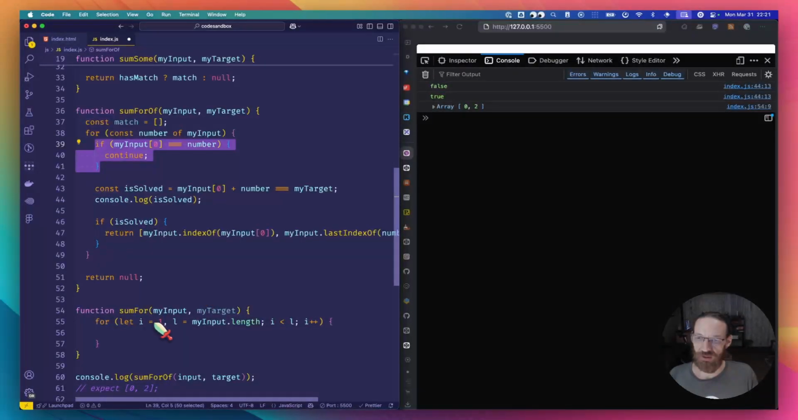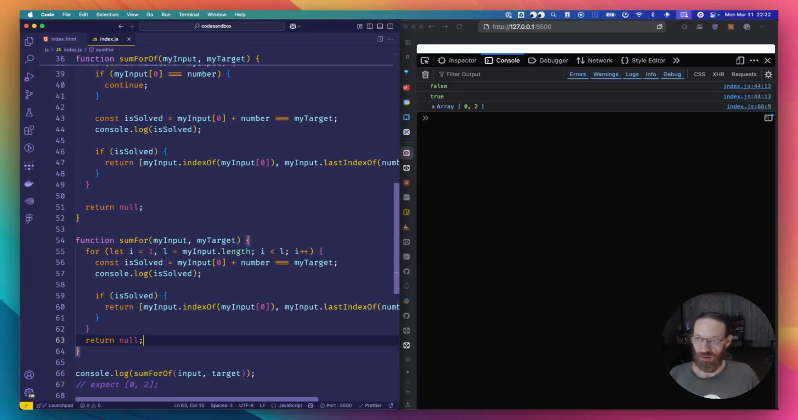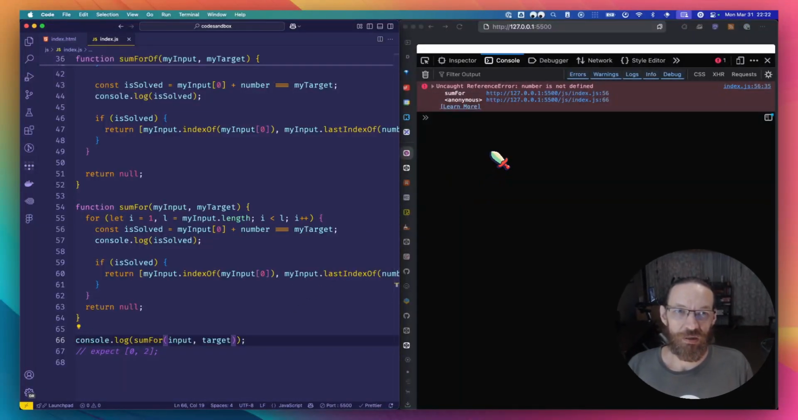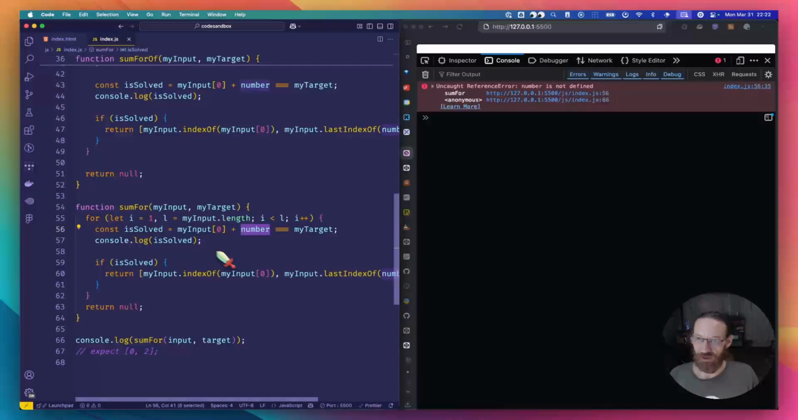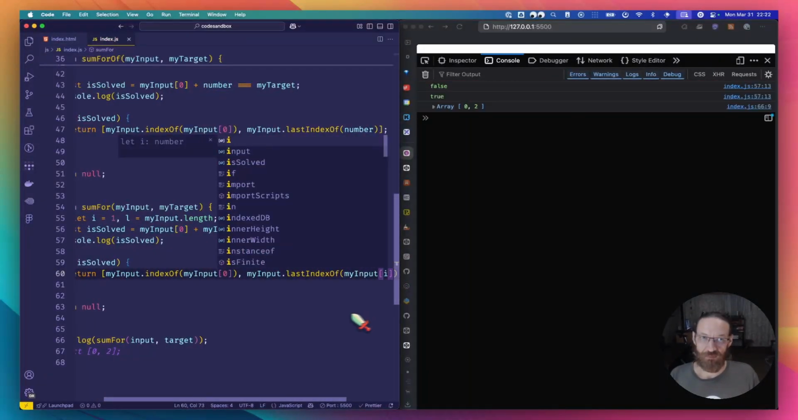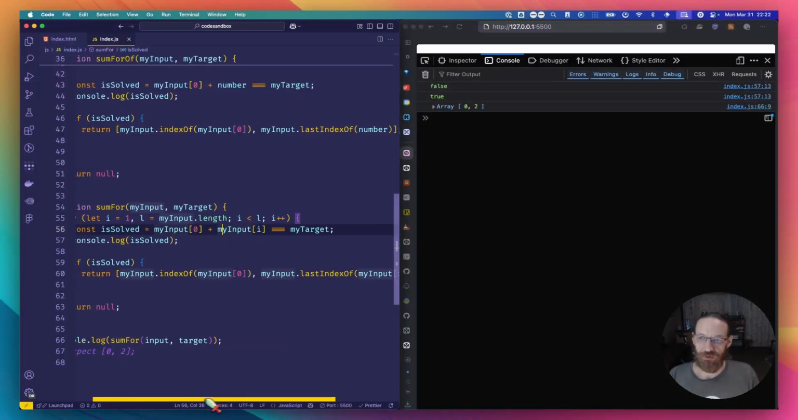So I'm replacing this here. Then we can pretty much just copy this over, and we can bring this over here as well. And then let's put some console log in there. Number is, aha, so here is the one thing. We're using number here, but of course now what we need to do is my input and then i, so the index, and then the same here, my input, i. And there we go. False, true, as soon as we have a match, we exit out.